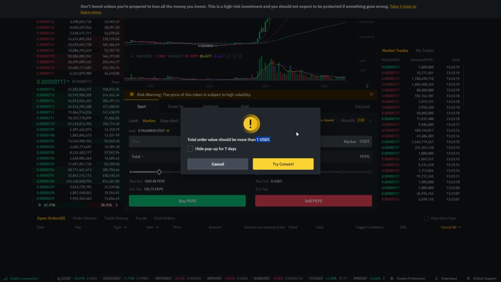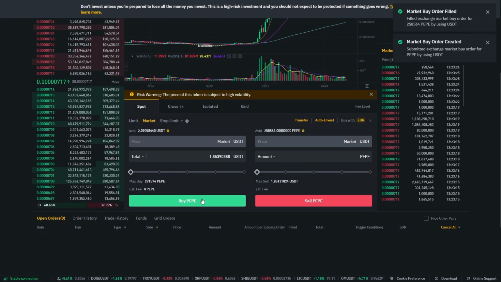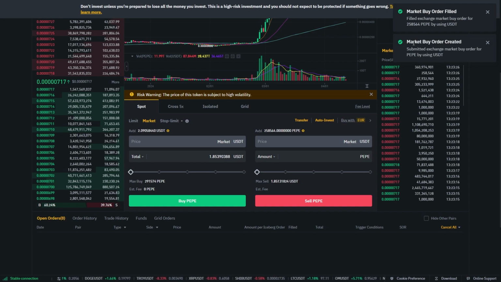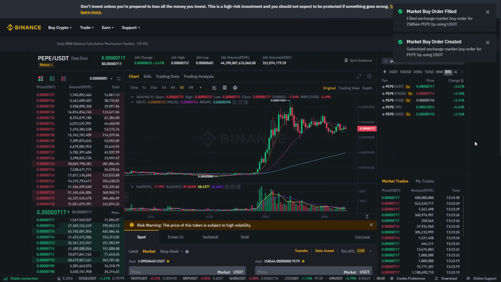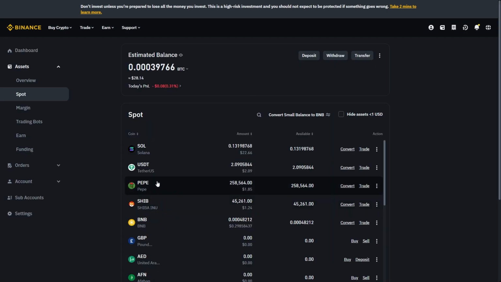And it's telling me that I need to buy more than one USD worth. So I'm just going to choose a bit more. And when I click buy Pepe, as you can see, it has now been purchased. So we can now go back to our wallet by going up here and clicking account wallet. And you can now see that I own Pepe in my Binance account.